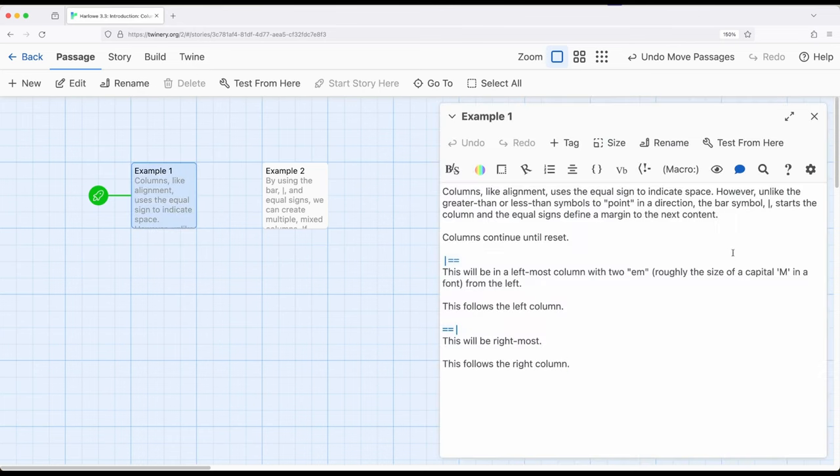So if I pull up example one, we see right here, columns like alignment use the equal sign to indicate space. Now, when we're discussing space as part of columns, we're relying on other web technologies. Without going into great detail about how those work, I will just say that they use something called an EM, which is a measurement of roughly the size of a capital M in whatever font is currently being used. So we are defining the space of the column using equal signs, and then instead of a greater than or less than sign to point to the alignment, we're using the bar. On most keyboards, the bar symbol is generally under the delete or backspace key, depending on whether you're using a keyboard designed for Windows or for Mac.